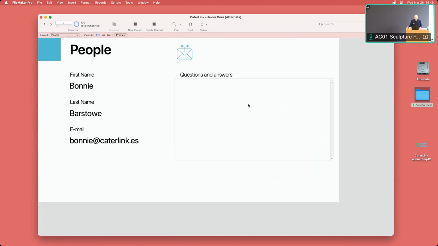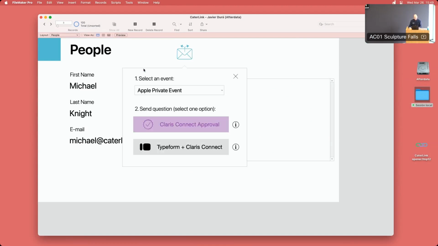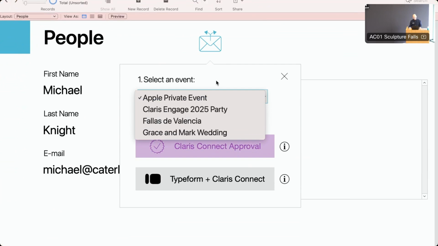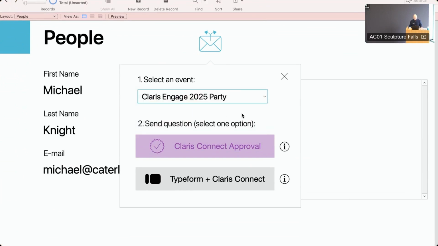So let's go to the people. I have one popover. The first thing I need to do is to choose an event. I have this list. I'm showing you the literal name of the event, but obviously I'm working with the UID of this event. And I have to select one event, let's say the Claris Engage 2025.